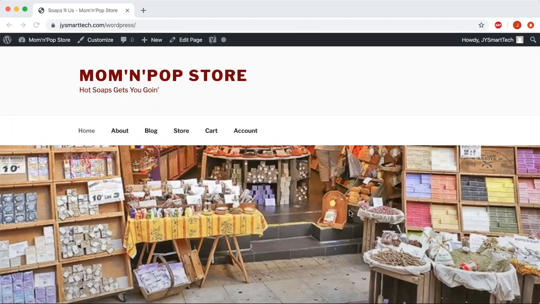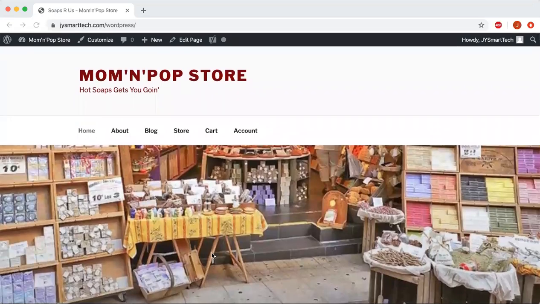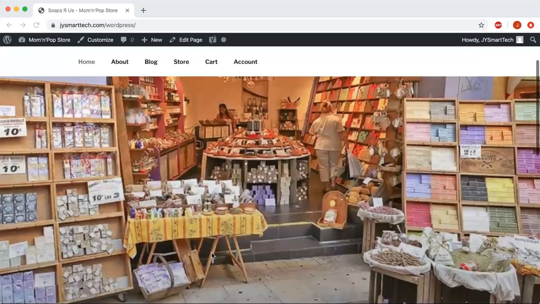The difference between Gutenberg and the classic editor. And I'll be using WordPress to show you guys how it's done. So this is WordPress, and I've created a website for this week's lab, which is to create a website for mom and pop stores called Soaps R Us.